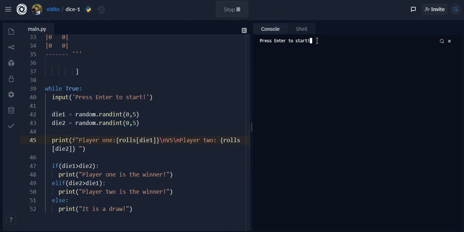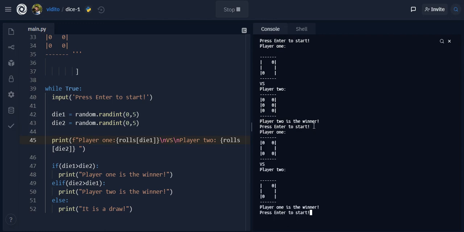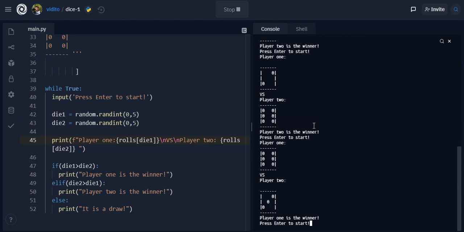Okay, now let's do it again. So press enter. Player 1 got a 2, player 2 has got a 6. Who has won? Of course player 2 is the winner. Now let's see, press enter to start again and again and again and again. Cool, that was basically it, right?